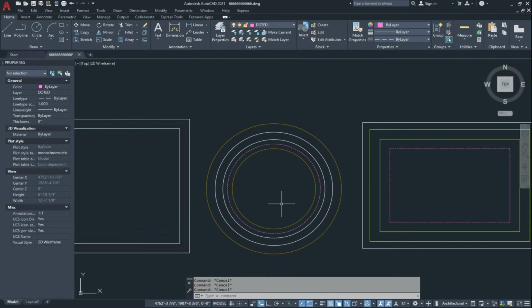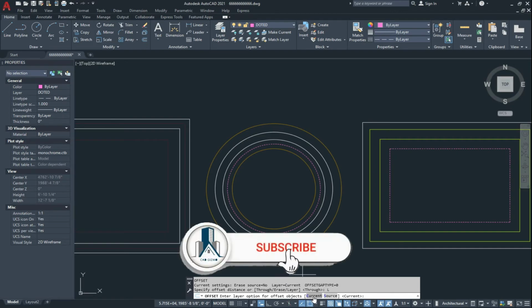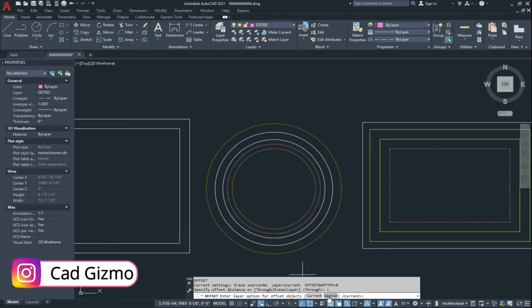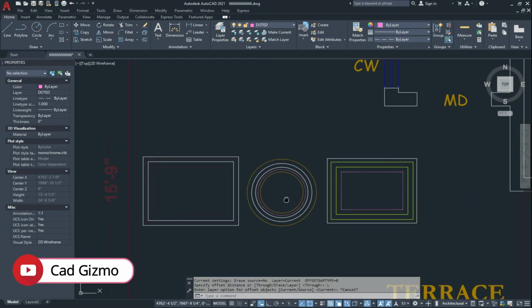And in the relation of offset and layer, the main point is whether the layer is set on current layer properties or the source layer properties. If I set it on current, then our offset takes the properties of the current layer. If I select source, then our offset objects take the properties of the source layer. So guys, this is the way we use the offset and layer tool.